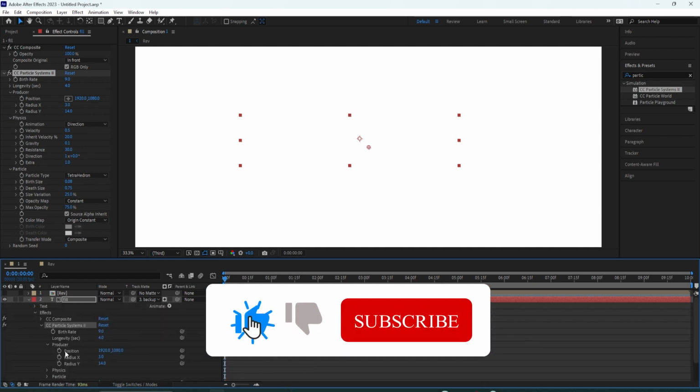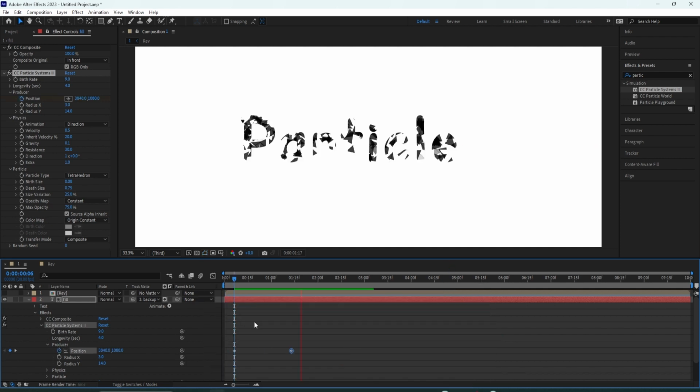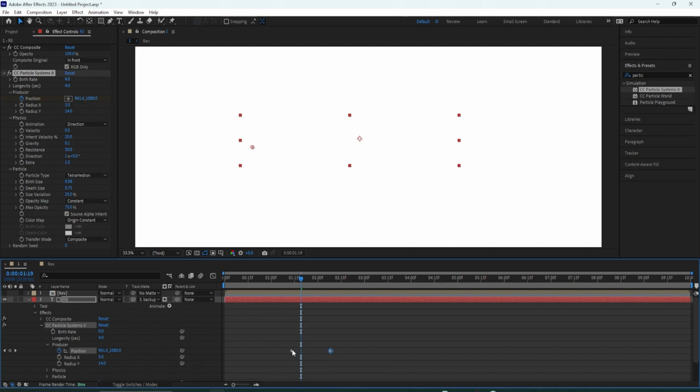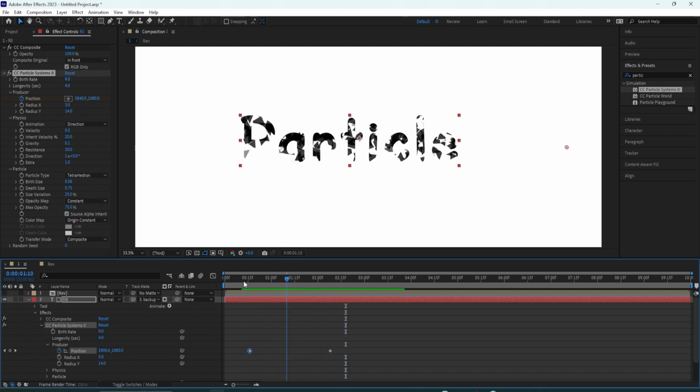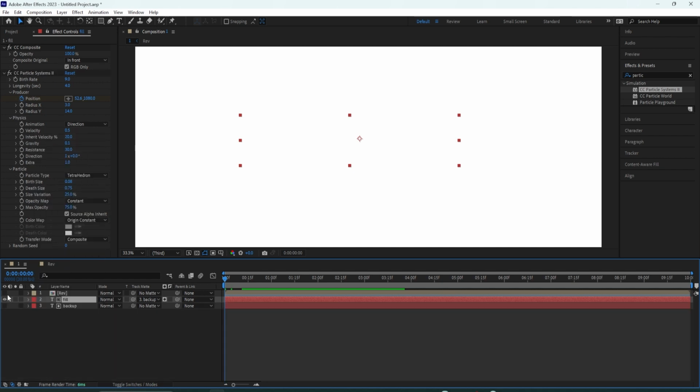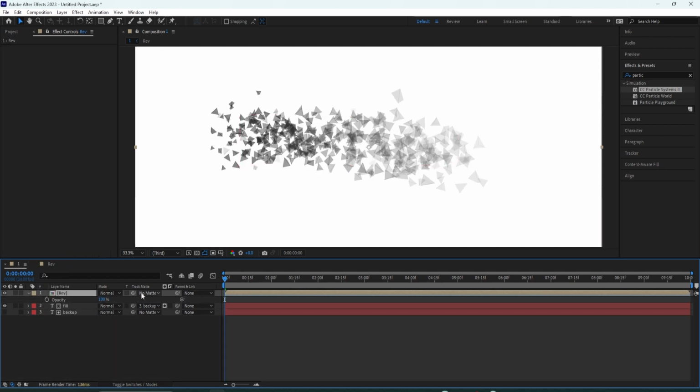Open up the Fill, Effects, Particle System, Producer, left-click on the position and press Ctrl or Command then V. You want to skip to the over keyframe and then swap these around. And as you can see, this will now fill in the text, make it visible, and then it will just disappear and crumple away into nothing.